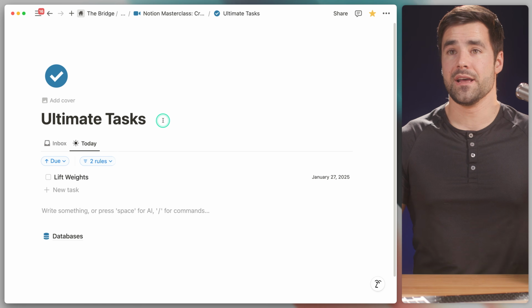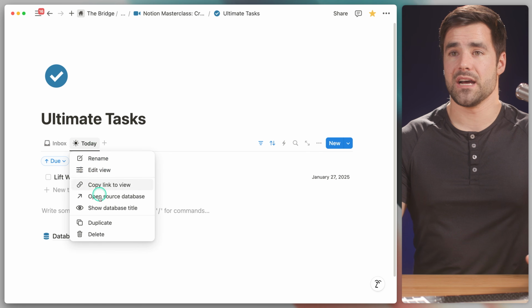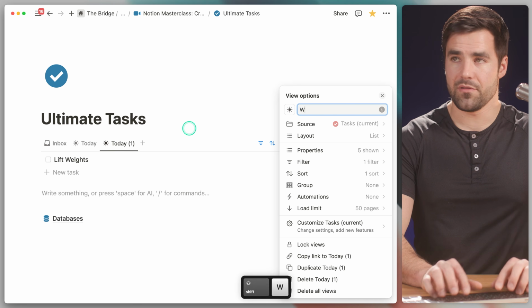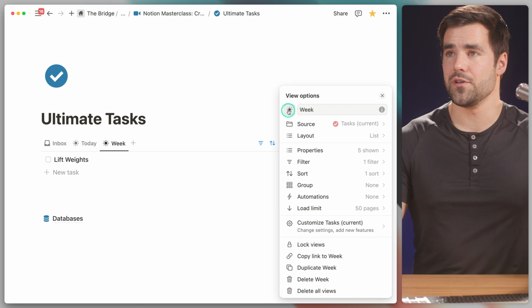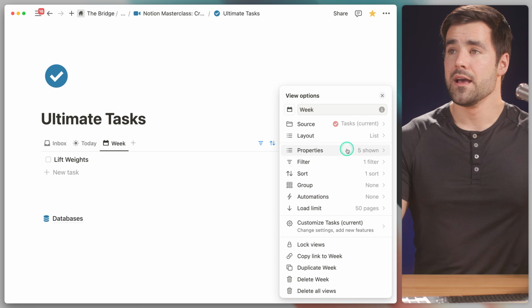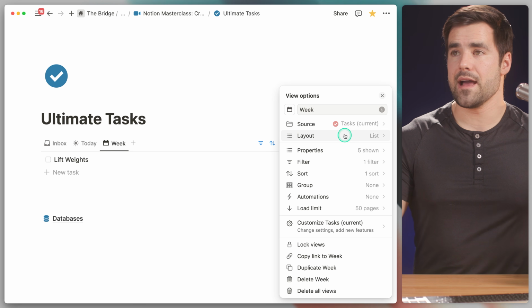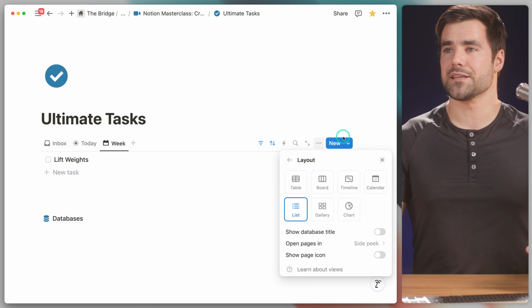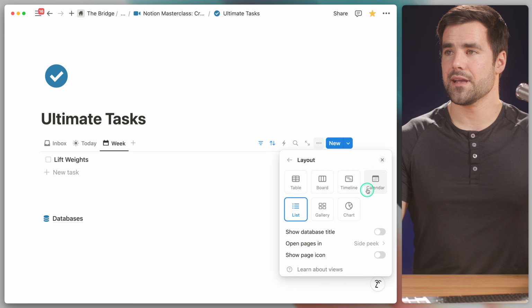That's perfectly good. So now let's go ahead and duplicate it one more time and create ourselves a week view. So this is going to be a nice little calendar view. I'm going to change this over to a calendar icon. And because it's a calendar view, our layout type is currently not correct. We don't want a list view. We want a calendar view, just like that.